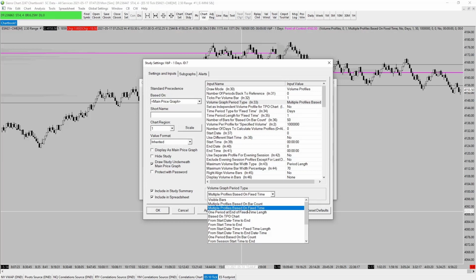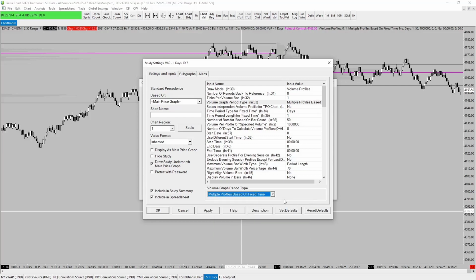Fixed length, okay, that's fine. So what am I missing here? Let me see. Set as independent volume profile, no. Days type, fixed time, time period length, number of bars based on count. Okay, calculate the volume bars. Just double check these real quickly because we should have 2. Hold on. I'm missing something small here. Where is it?